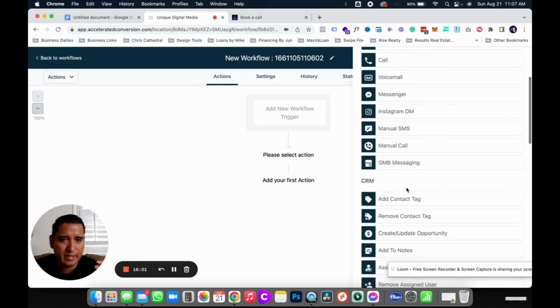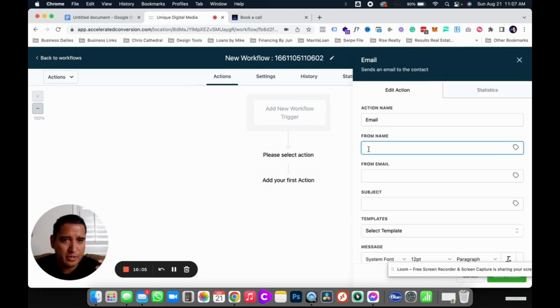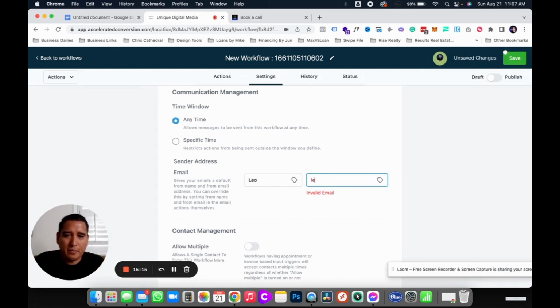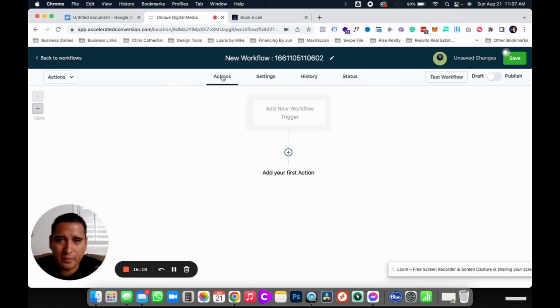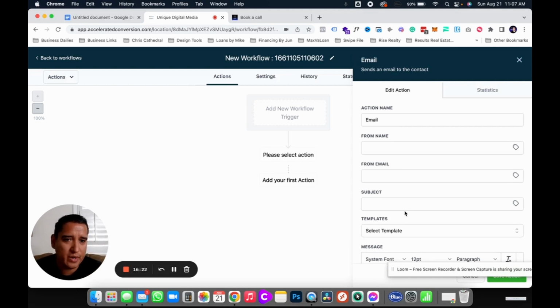You just point, click, and then, so if we're going to add an email, you're just going to put your from name. Now, you don't have to fill out the from name and email. You can do that in the settings, and it'll be on all the automations. So you do it right here, settings, from name, we're just going to put my name, and then your from email, leo@uniquedigitalmedia.com. And then that would fill up every email that you have.